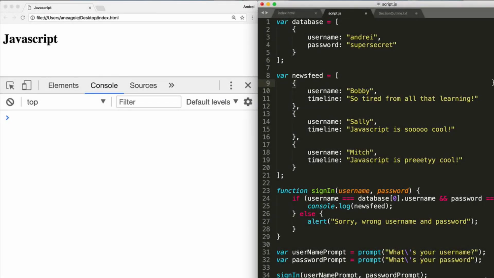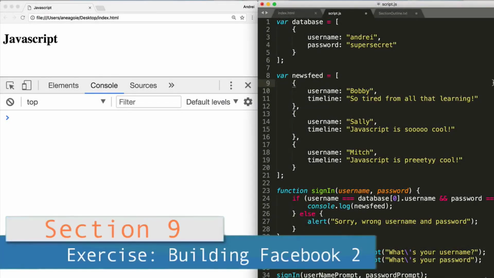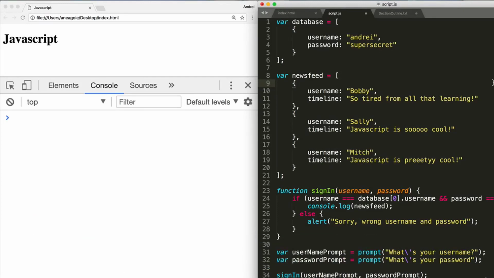Welcome back. Using our newfound knowledge of loops, we're going to make our Facebook app a little bit better. Because Facebook has more than one user, right? It's not just one user, it's got millions of them. So how can we check somebody's password by going through not just one user, but multiple ones? Well, sounds like a perfect solution for loops. So let's give it a go.